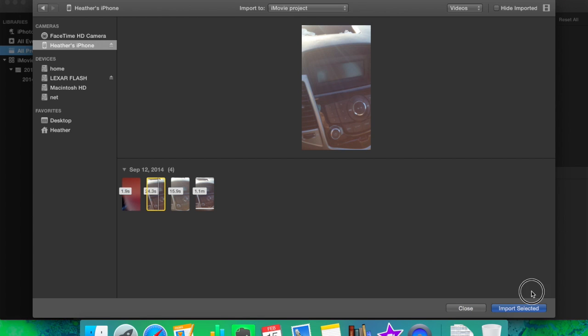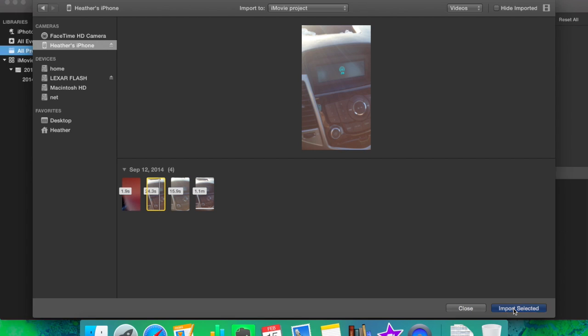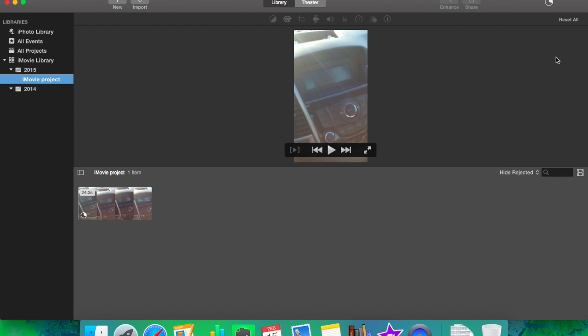And then down on our bottom right corner, we can choose to import selected. That's what I'm going to do because I've just selected one, or you can import all. A big thing to worry about is this pie right there. That will tell you whether or not you can start using your material. Mine went really fast because I only brought in about a 20-second clip.